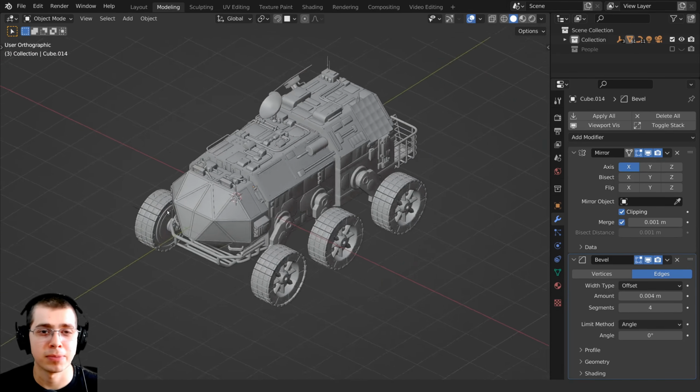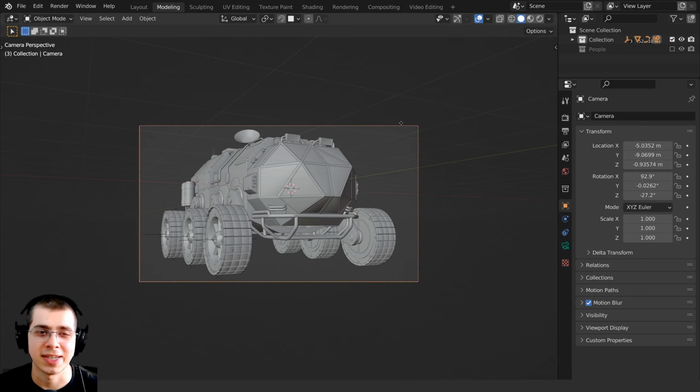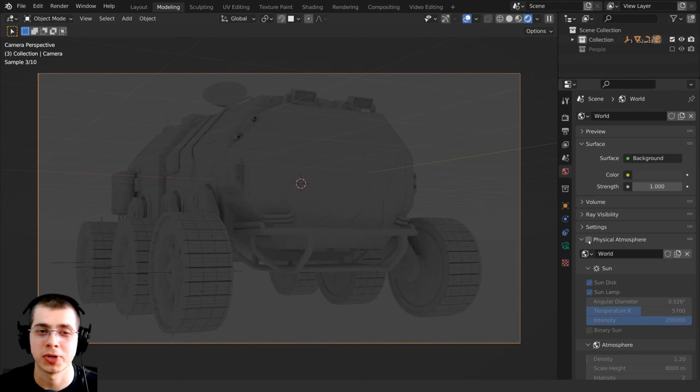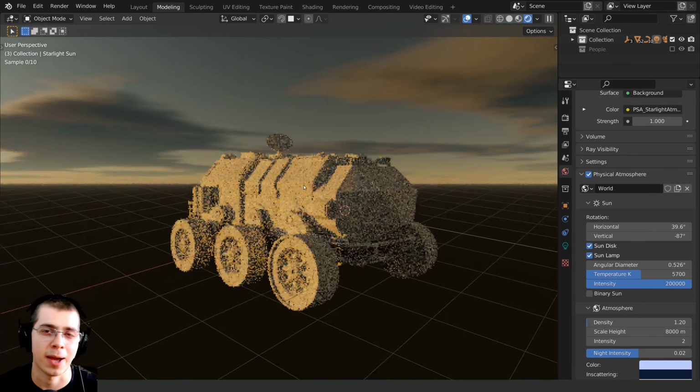So before I add materials, I want to add some lighting, because if I do the materials before the lighting, then it's actually hard to see what the materials will look like. So I wanted to get some very cool Martian lighting. For the lighting, I used the Physical Starlight and Atmosphere add-on.